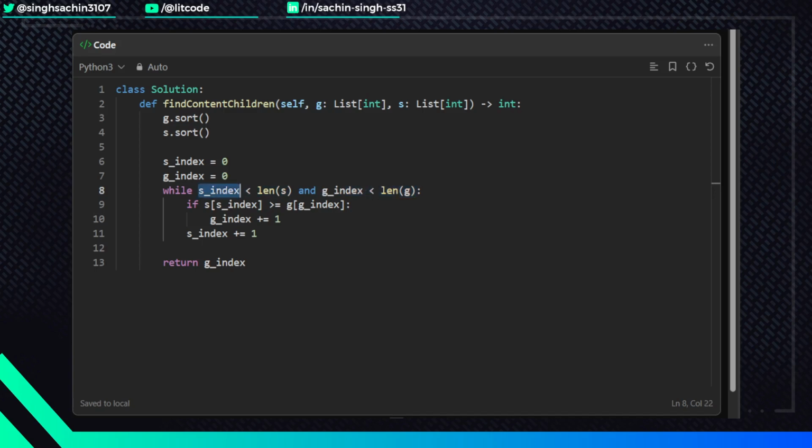Now s index represents the size of the cookie, and g index represents the greed factor. I'm checking if the size of the current cookie is greater than or equal to the greed of the current child. If it is, we add 1 to the g index as well, and we try to process the next child. Otherwise we don't update the greed pointer, and we just update the cookie size pointer. Once this loop is done, we simply return the g index value.